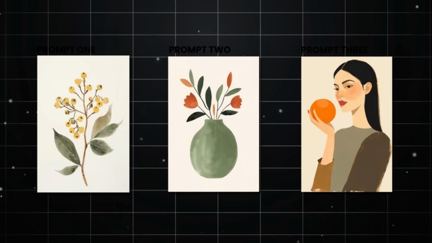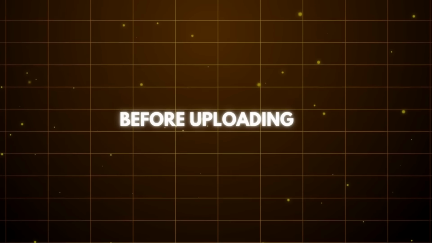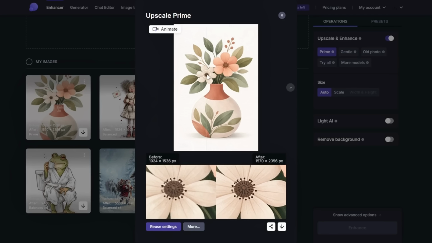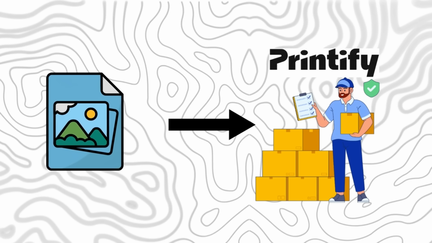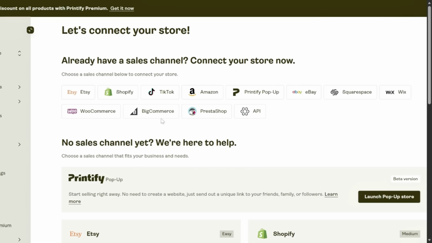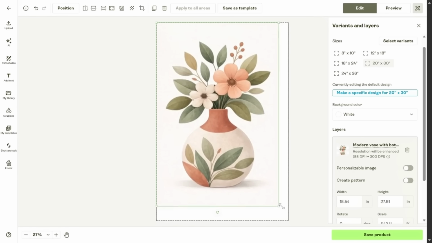Now that the design is ready, the next step is preparing it for printing using Printify. Before uploading, I enhanced the image resolution using Let's Enhance to reduce the risk of pixelation. After enhancement, I uploaded the design to Printify. Once your store is integrated, you can select a poster product and import your artwork into a white label item.